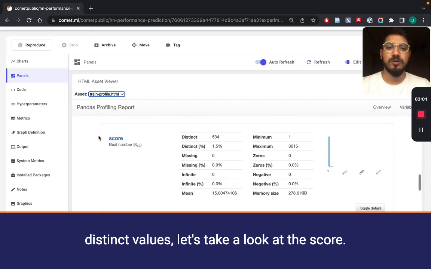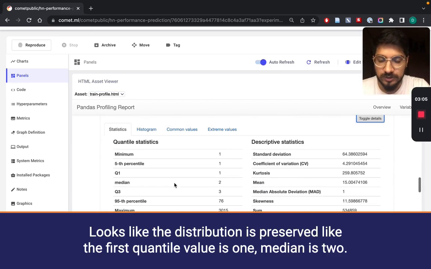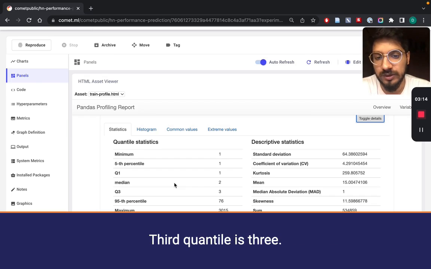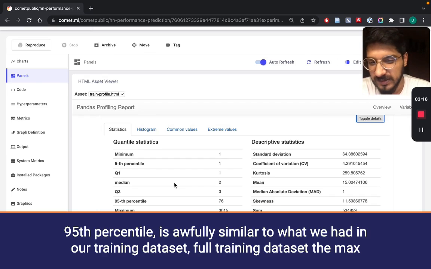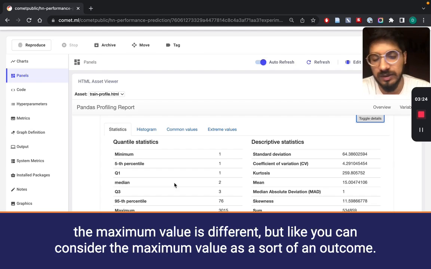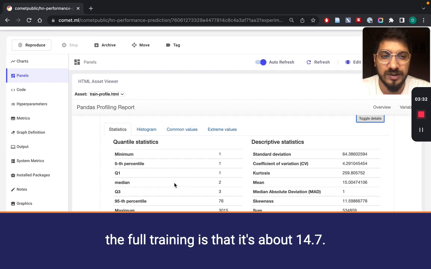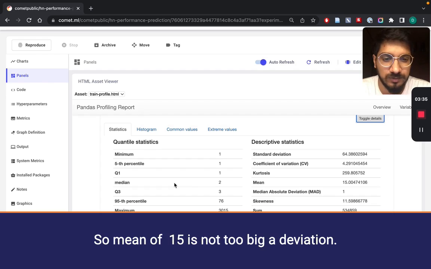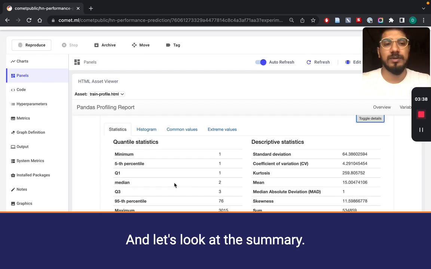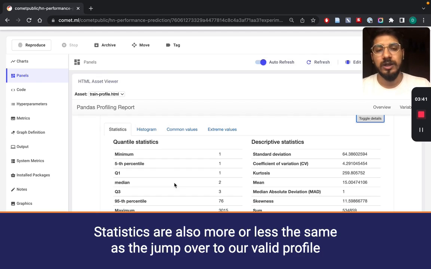Let's take a look at the score. We'll toggle some details. Looks like the distribution is preserved: the first quantile value is 1, median is 2, and the third quantile is 3. The 95th percentile is roughly similar to what we had in our full training data set. The maximum value is different, but you can consider the maximum value as sort of an outlier. The mean is also roughly the same. I think the mean in the full training data set is about 14.7, so a mean of 15 is not too big a deviation. And it looks like the summary statistics are also more or less the same.